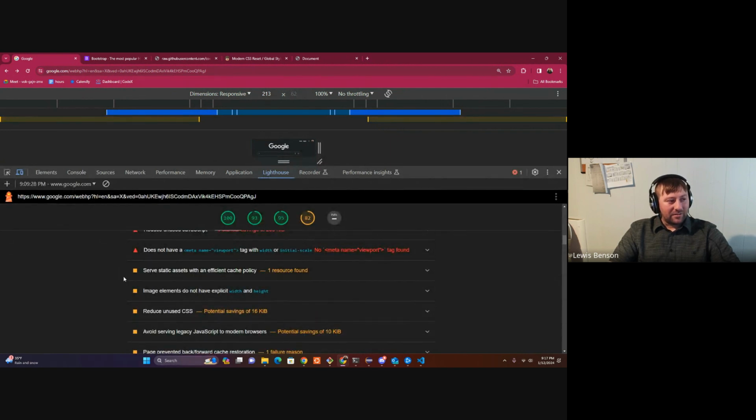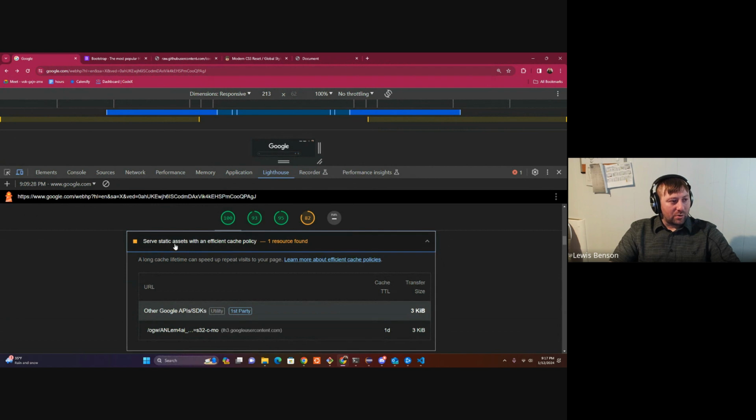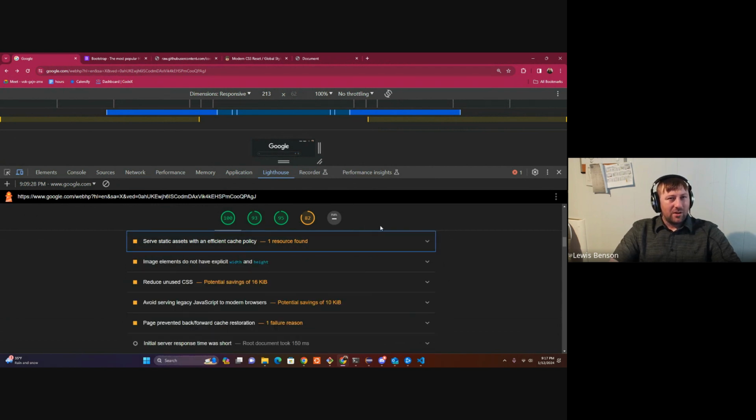And then some of this other stuff here. Serve static assets with an efficient cache policy. Not sure what this error means specifically, but a cache policy is whenever you have data coming from your server, once that data arrives, you can then store the state of that data on the server. So when you load in the next time, instead of loading from a database, it loads straight from the server, and it just speeds things up a little bit. But I'm not sure what they're referring to here specifically because I'm not familiar with Google's code base.